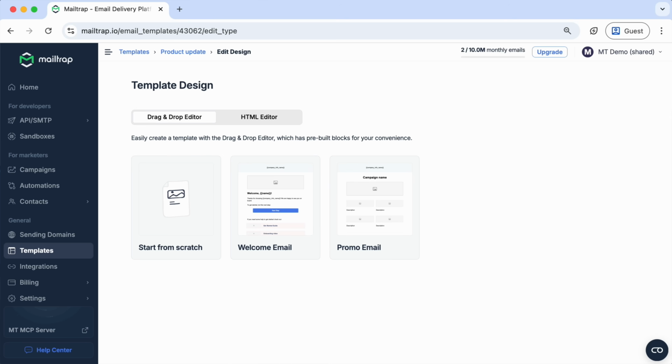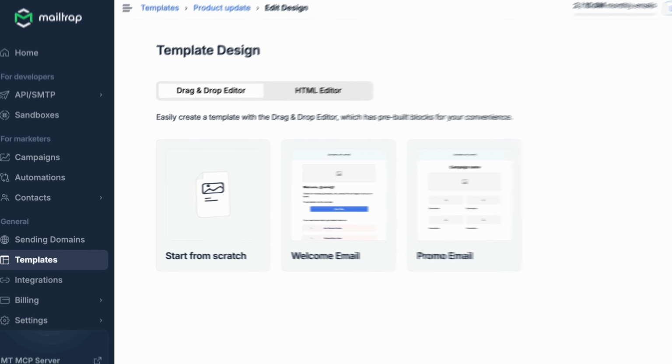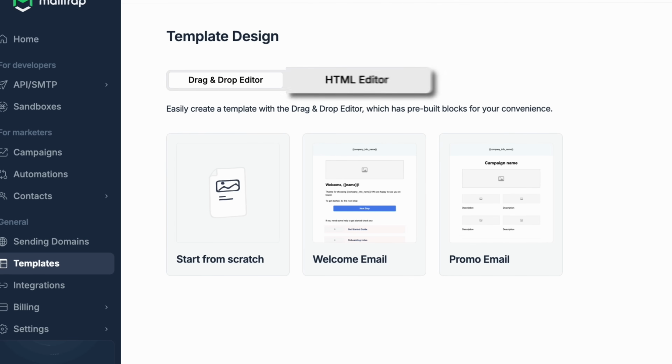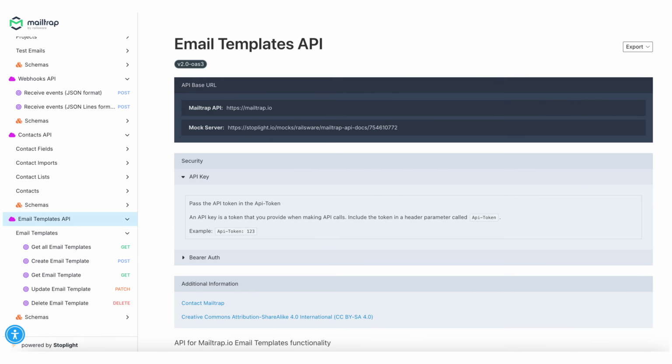Another essential feature that every scalable email API should have is dynamic personalization. I've seen too many businesses neglect this feature and end up with broken merge tags, inefficient workflows, and unhappy customers. So now we'll talk about email templates. Mailtrap has email templates that can be created and managed from the UI using drag and drop and HTML editors, or via the API.